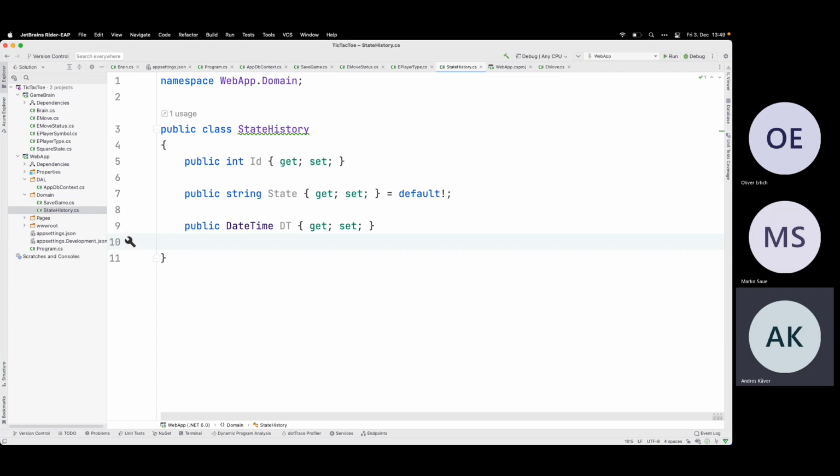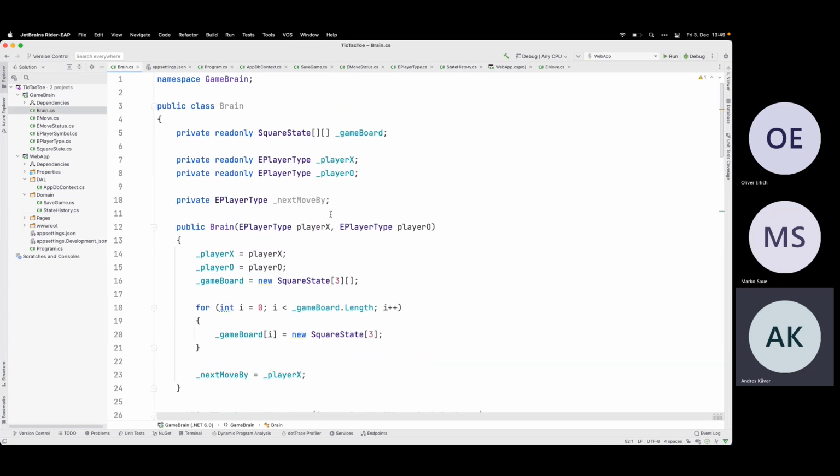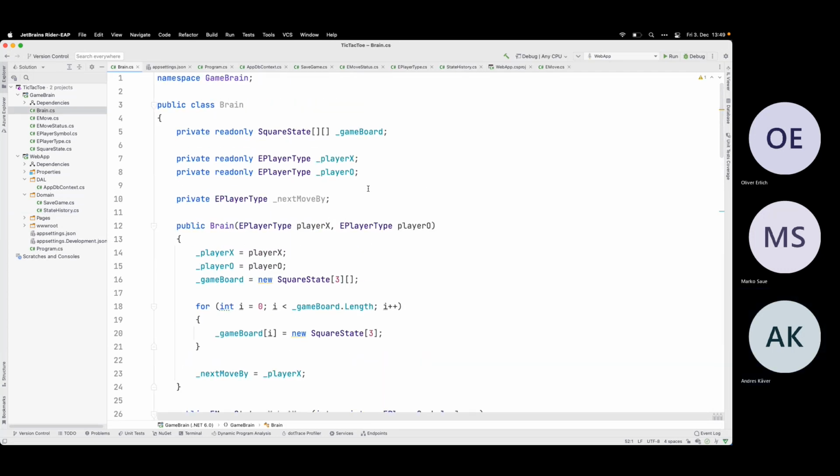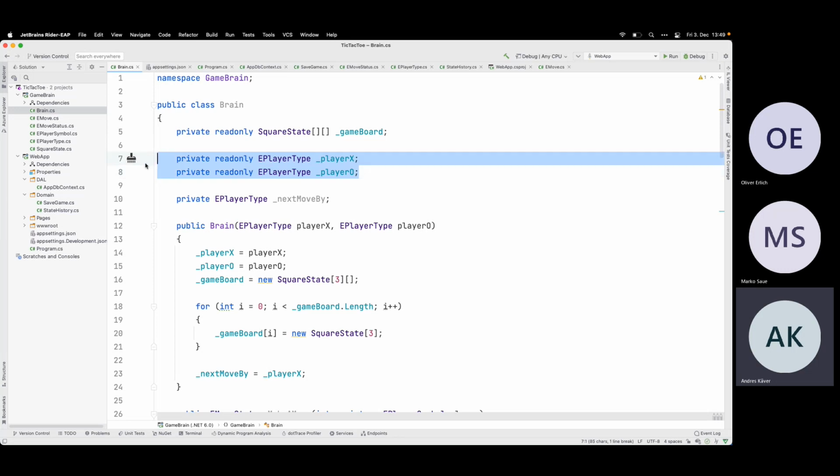Maybe the player's move, like who will do the next move? It depends where I keep it. Do I serialize it into the state? So is everything there in the JSON, or do I only keep the board in the JSON here, and everything else has to be kept outside of the board? Let's see what I do here. Where's my game brain? Brain. Okay, those player types I have saved onto the game itself.